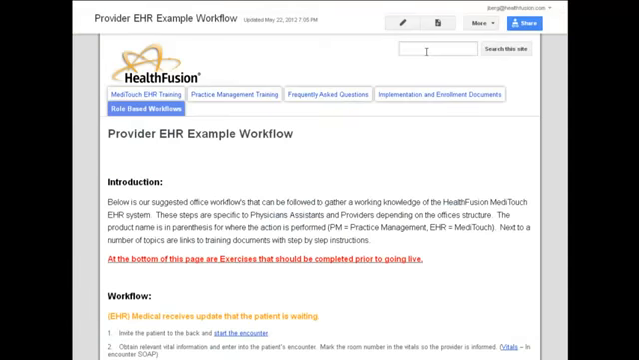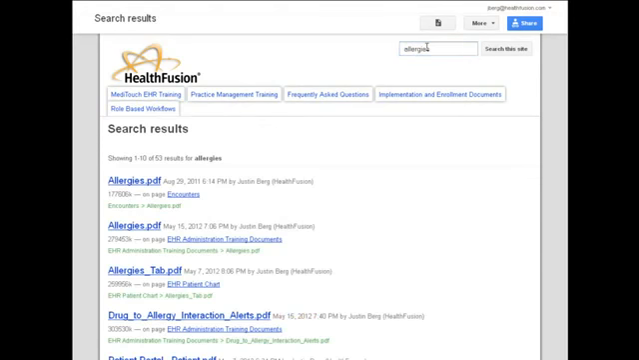The last thing that I'll point out about the help site is the search feature in the top right-hand corner. If you want to know how to set up allergies, type in allergies, and a number of training documents with that topic will appear. Make sure that you're on the EHR administration training document and click the blue PDF to open up that document.